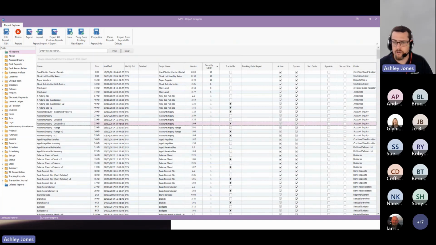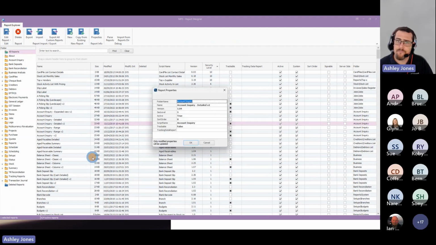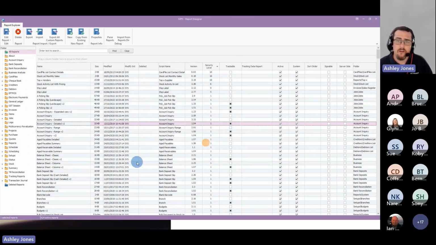To change the security of reports, you'll need to right-click a report and then select Properties. A window will appear with a line labelled Sec Level as the security level. Enter the level that you would like to set it to, and then hit OK. That's it. You can perform these changes in bulk as well.